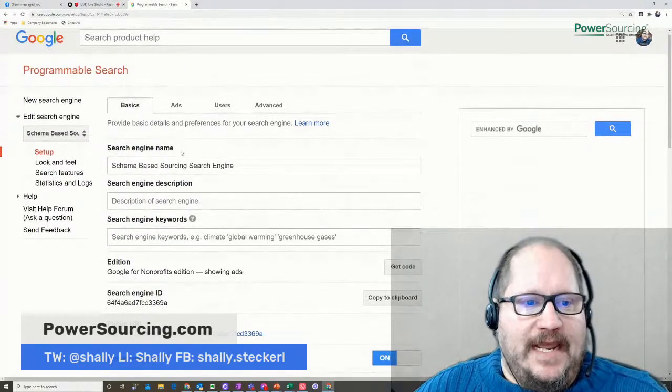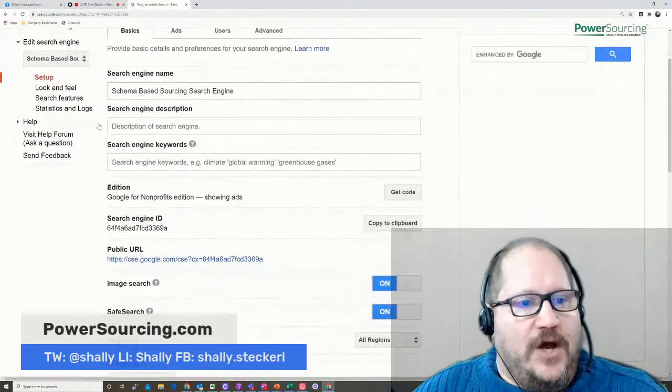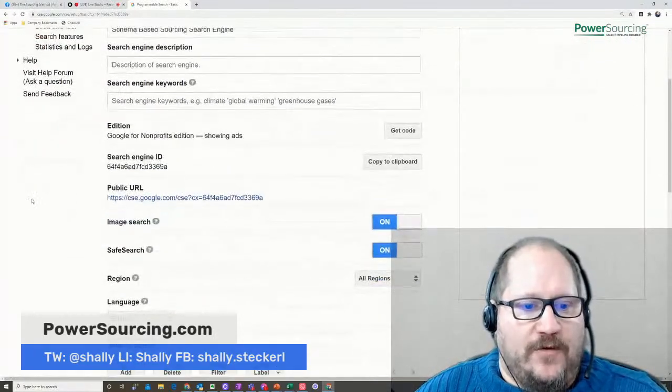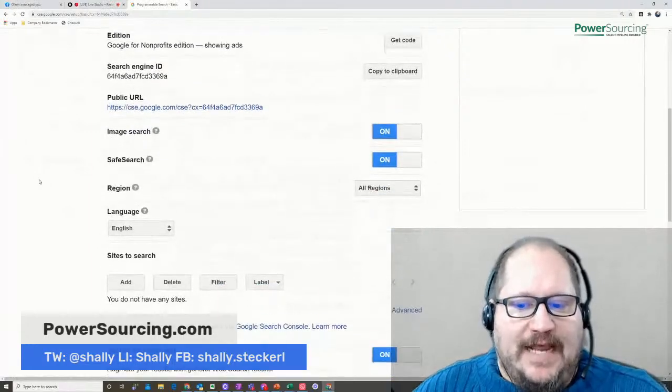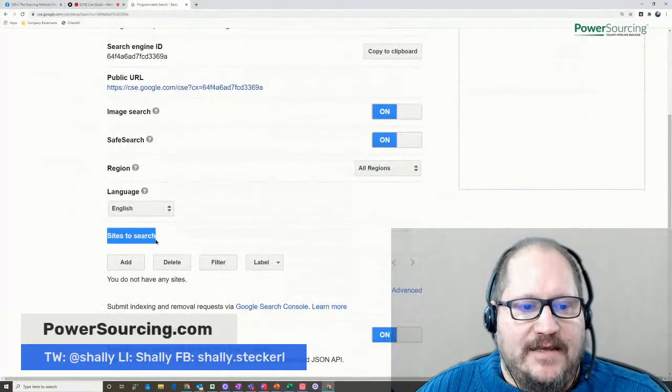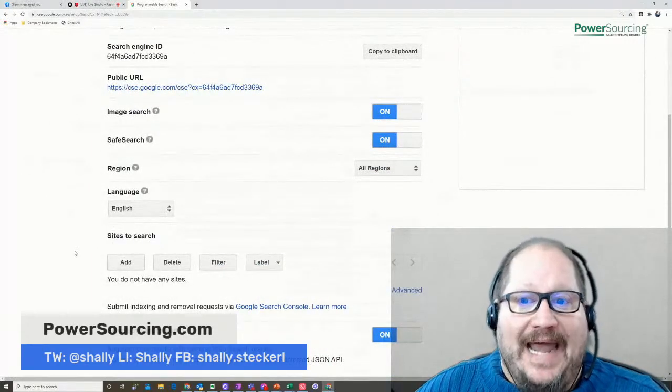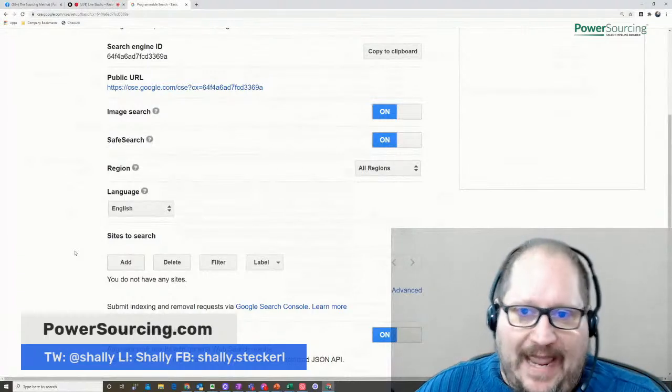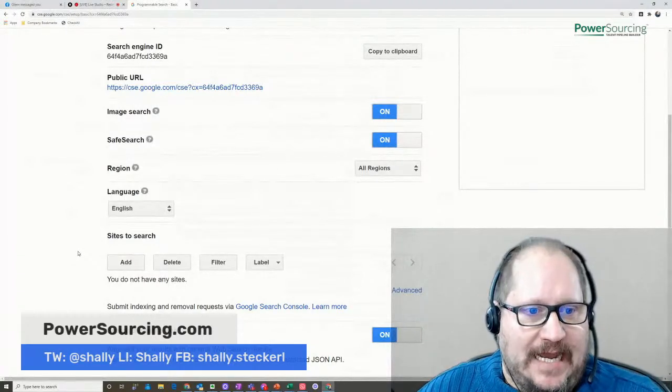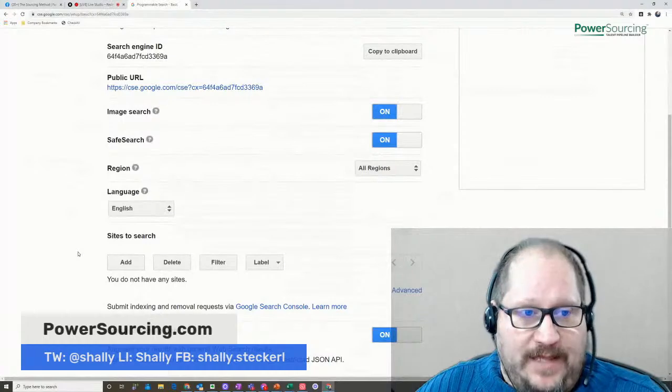You'll see that in here, first of all, I haven't done anything with the description or the keywords or anything, but you'll see that I do not have any sites. This is possible by adding a site and then removing it. You can't create a new search engine without adding a site. At least I haven't found a way to do that. There probably is a way.